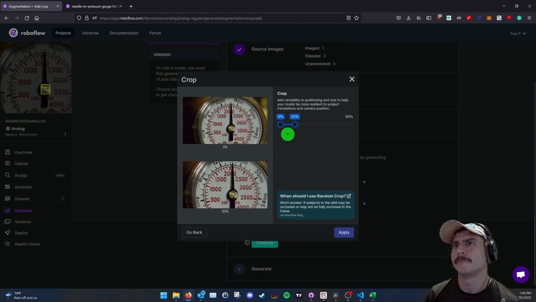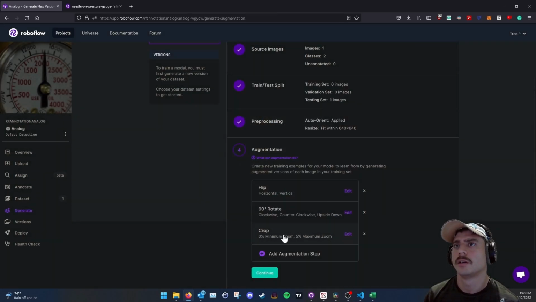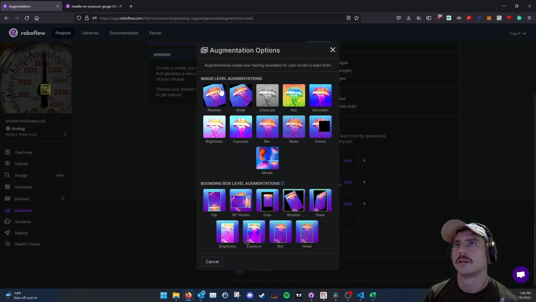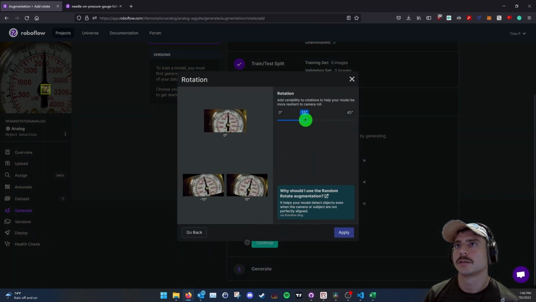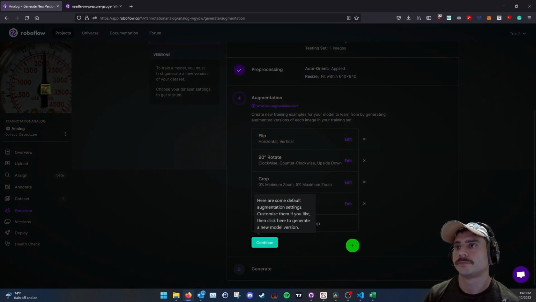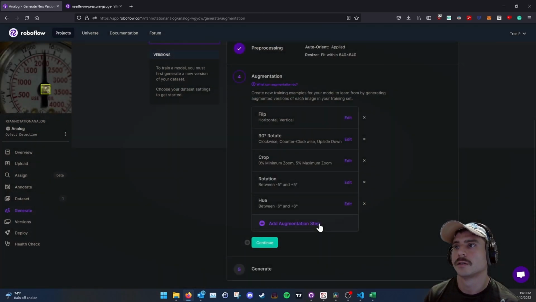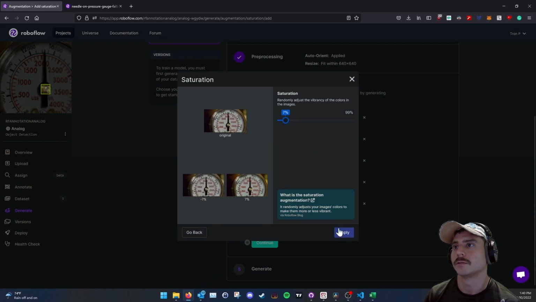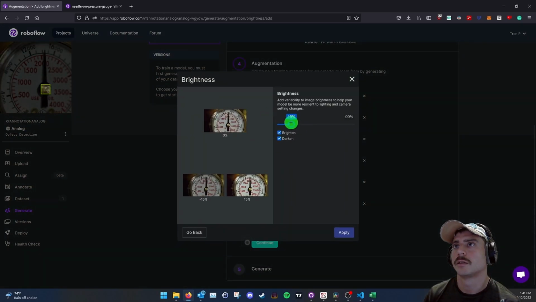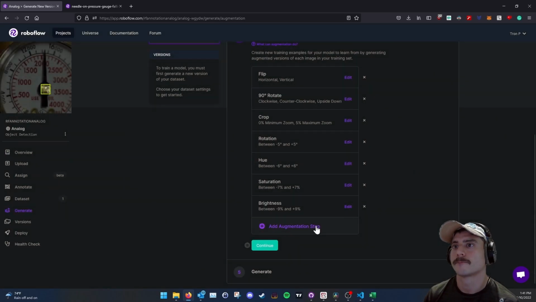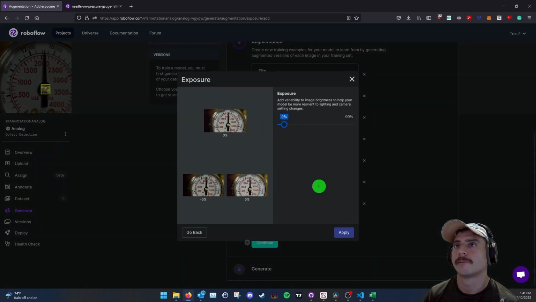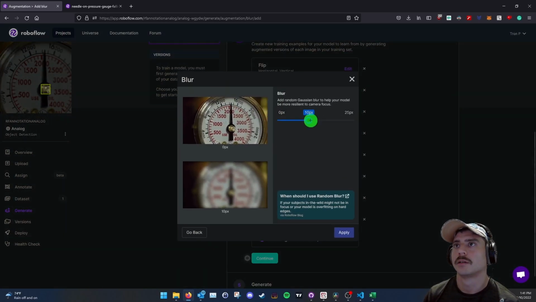Crop. I don't want to do crop too much. Let's keep this at 5%. Rotation, slight rotation. So keep this at 5 degrees, 6 degrees. Saturation, we'll keep this at 5 too, or around there. Right, it's 10. Blur, I don't want too much blur at all. Not yet.